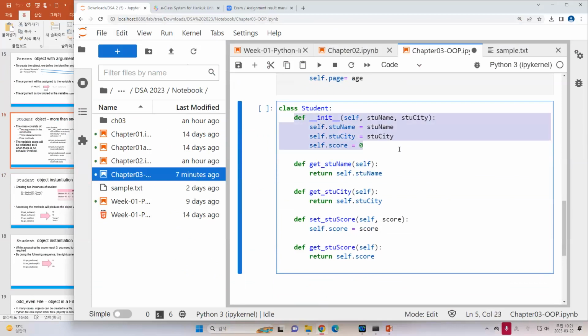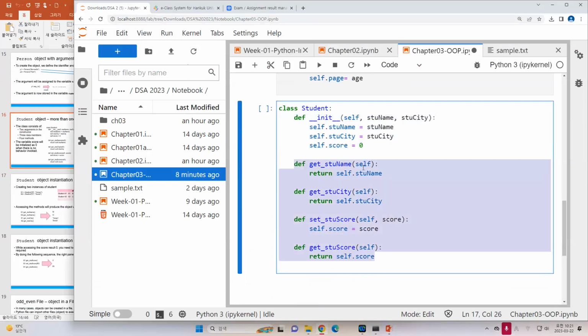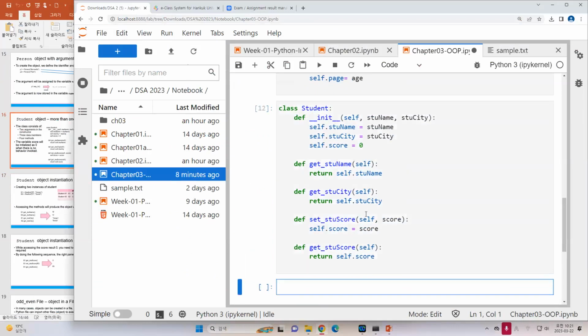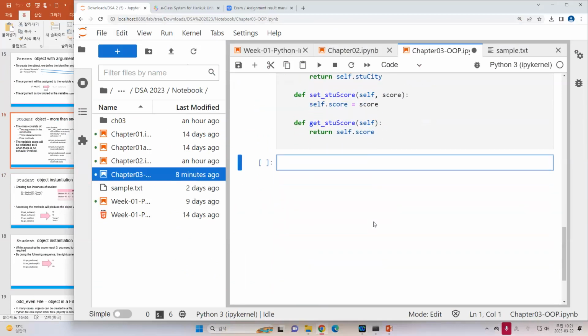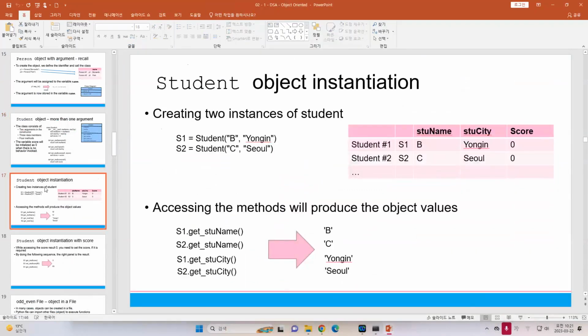Now, this is the constructor, and we have four functions. When we want to make our first data, the data should have two data members, two arguments. Why?